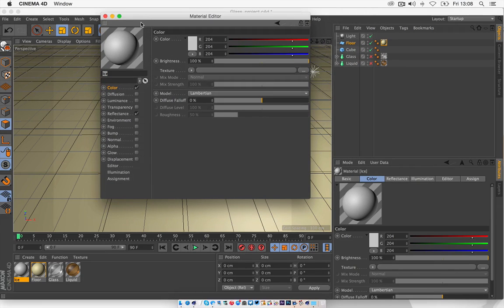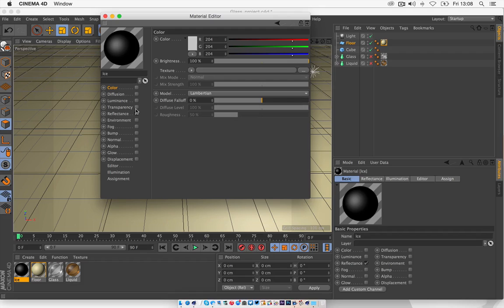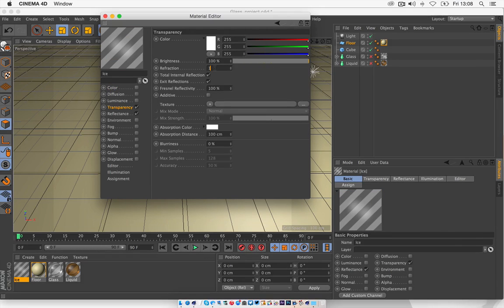With this, let's uncheck this. Let's go to transparency. Inside here again, we'll make that refraction 1.3, just like the glass that we had previously. So reflectance is 1.3, which again is just like the glass from before. What we need to do is, from here, let's have a little look.